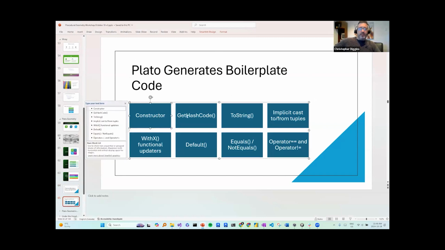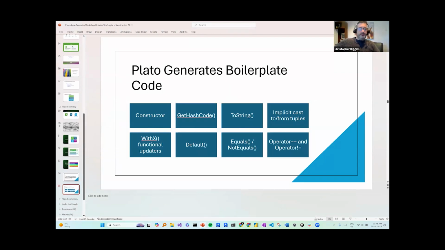It generates a constructor, hash codes, a toString function, implicit casts to and from tuples, which are basically parentheses, value, comma, value, comma, value. The with X updaters that I showed you, a default value, equals, not equals. It generates all of this. Plus, it will also inject algorithms written for an interface into the class itself. And that actually saves an enormous amount of code.